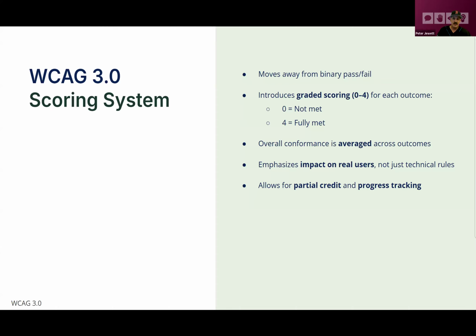So for example, if a site's color contrast is mostly good but fails in a few areas, it might get a 3 instead of a 0. This acknowledges the effort and partial accessibility while still highlighting that there's room for improvement. We have critical errors, like content that's completely inaccessible to screen reader users. This can drastically lower the score or disqualify a site from meeting conformance.